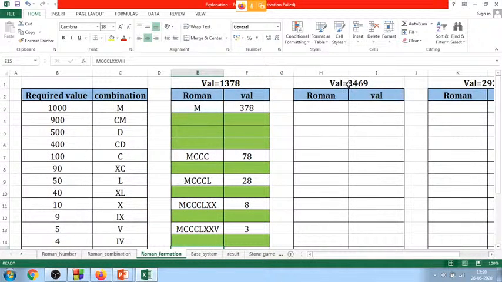Fine. Here I have given one more number. 2469. So what is this? We are having 1000, right? So if you are having 1000, what you are supposed to mention? M. So let me mention M. How many thousands we are having? We are having 2 thousands. So 2000 in this is 2 Ms, and the remaining element, if I reduce 2000 from this number, what is the remaining value? 469. Done. Our work is over.